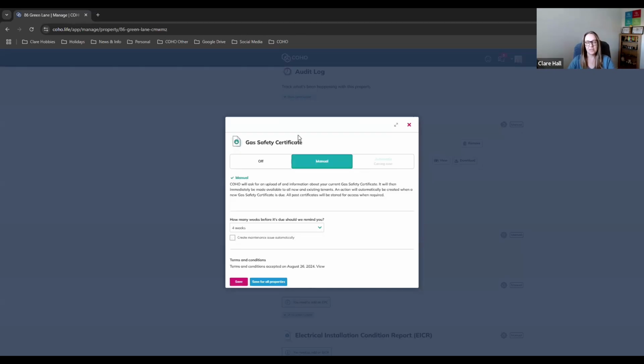Now, of course, the first thing to point out here is the ability to turn a panel off. If, for example, there is no gas at the property, so a gas safety certificate is not required, Coho by default will have everything switched on for you. So if you do not require to track and monitor that particular compliance item, you can of course go ahead and switch it off and then save accordingly at the bottom. Everything, like I said, is on by default and set to manual.